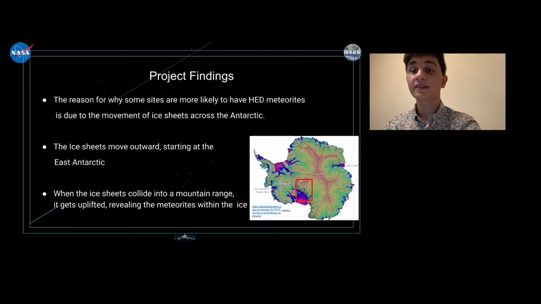The reason why some sites contain more meteorites than others is due to the movement of the ice sheets. Layers of ice are formed through the annual cycle of snowfall and melting, which bury meteorites that land on the surface. Ice movement starts in the East Antarctic and slowly moves towards the sea. As they move, they carry with them buried meteorites, and when they come across a mountain range, they get uplifted and reveal the meteorites trapped within.